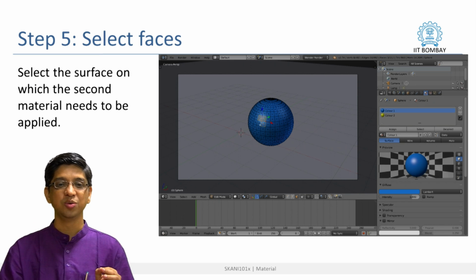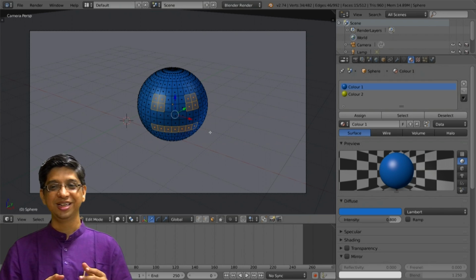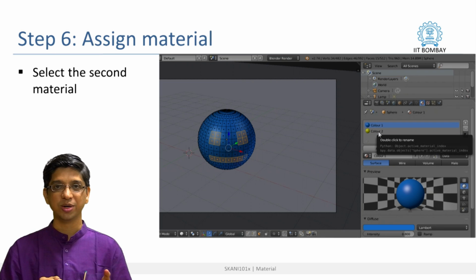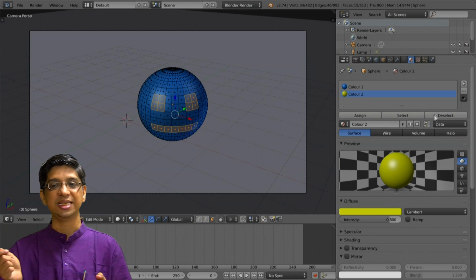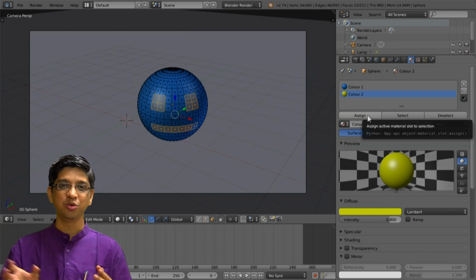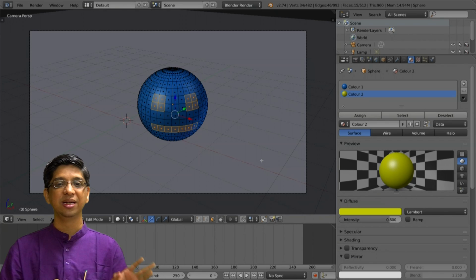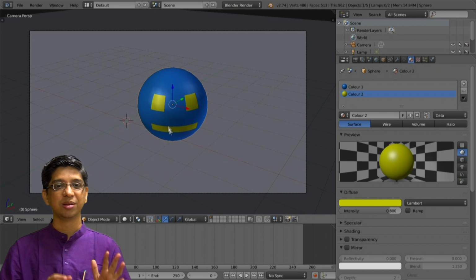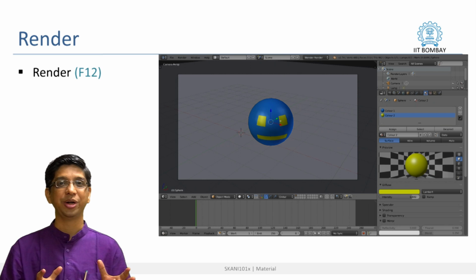So now let us use right click and click on faces. Now we are done, and we have to assign a particular color. Click on color 2 here, which is what we want to assign. Then you see 3 tabs below it. It is assign, select and deselect. Let us not talk about the rest of the two, but just click assign. After you click assign, this color will be applied, and we can see that by deselecting everything again. The moment you deselect, you can see that the sphere has a smiley already on it.